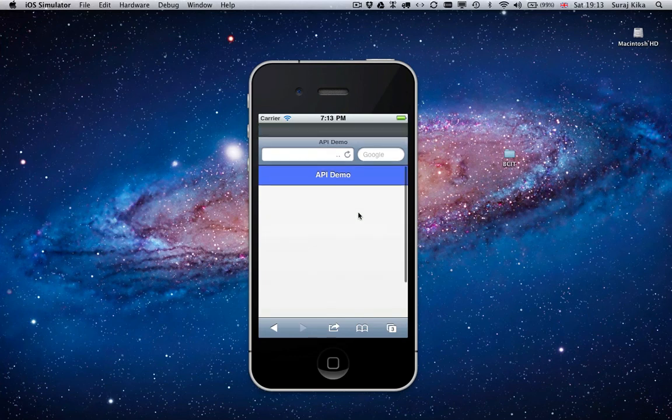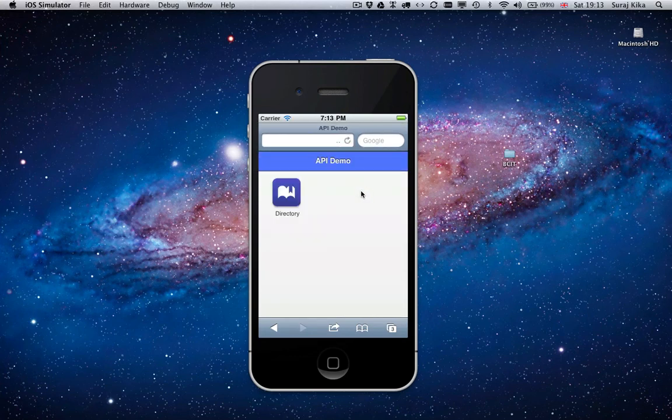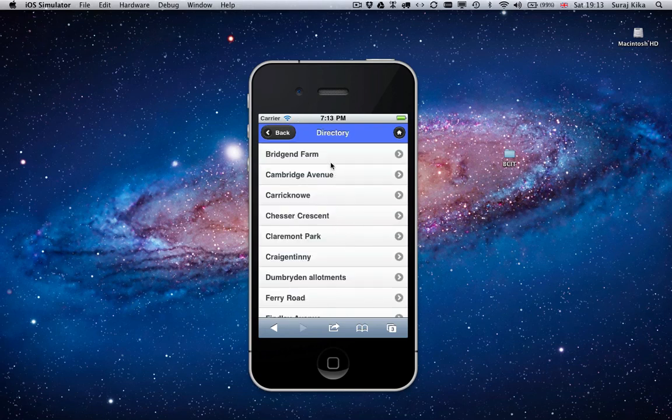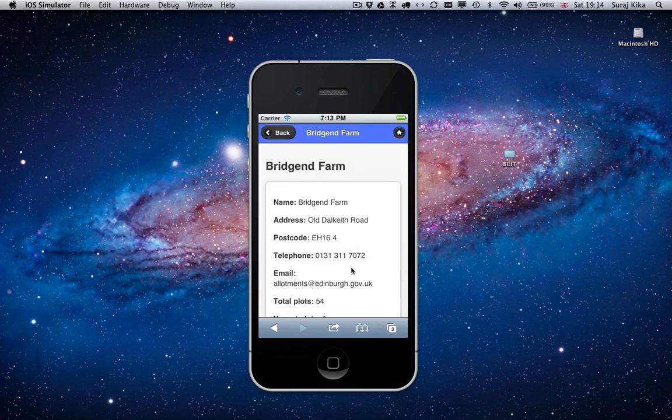Over to my mobile device, I'll just click refresh, and there are all the listings from edinburgh.gov.uk.